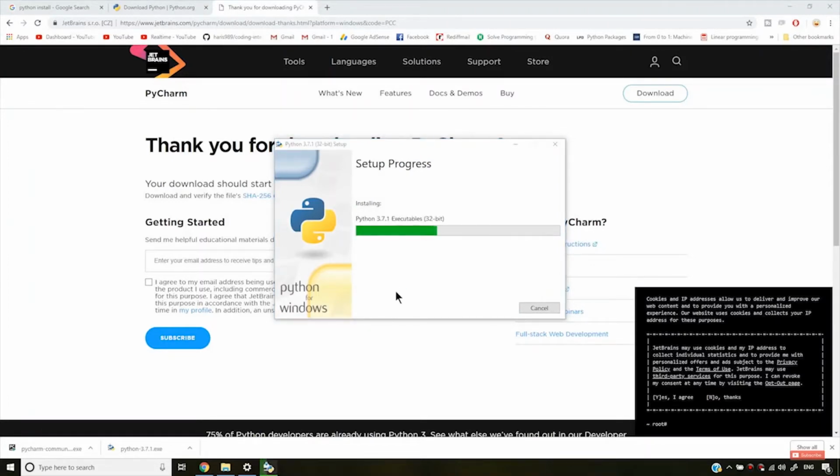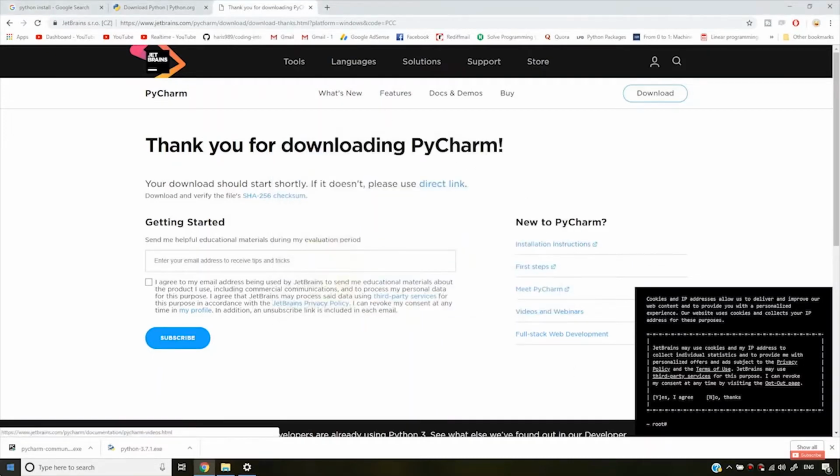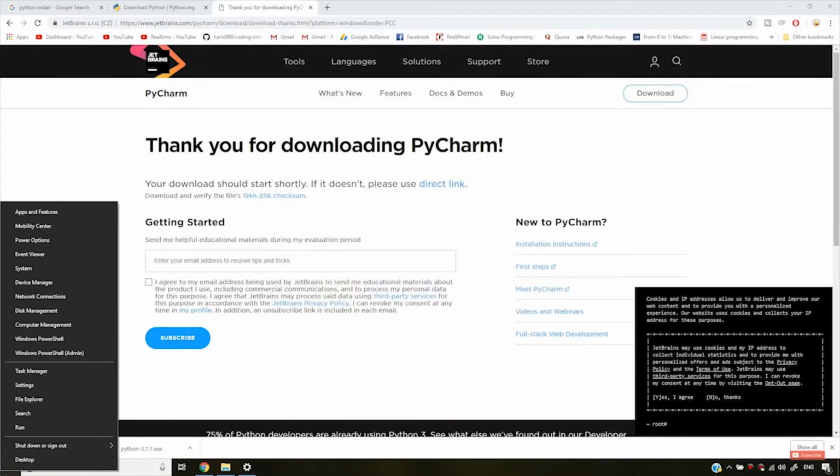As you can see, my Python is installing, and I'll quickly fast forward it because I don't want to waste your time. As you can see, my Python is successfully installed. I'm going to click on close, and here my PyCharm community edition is downloaded as well.